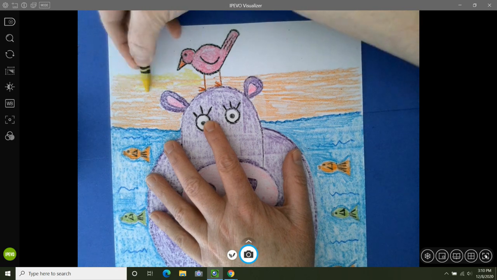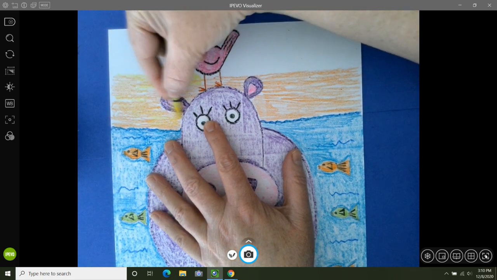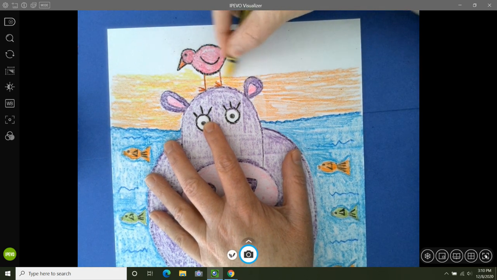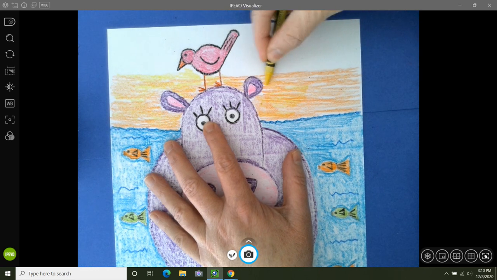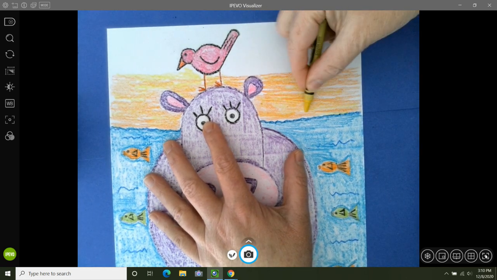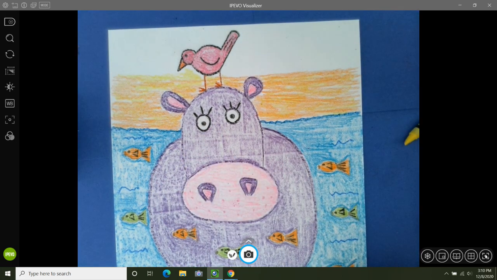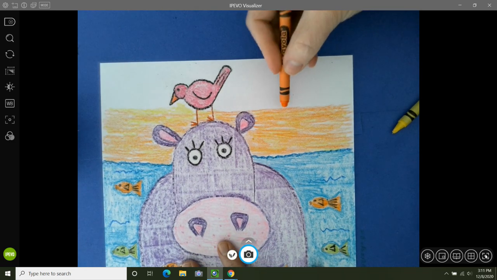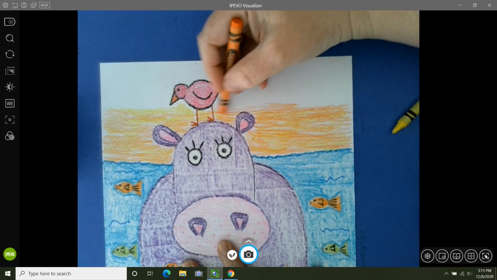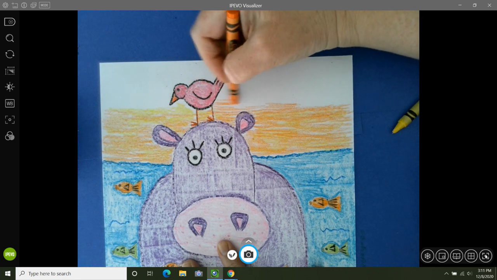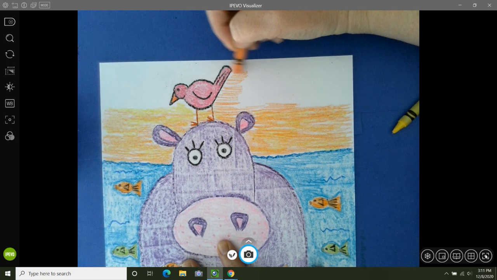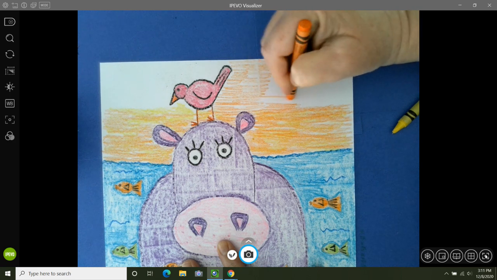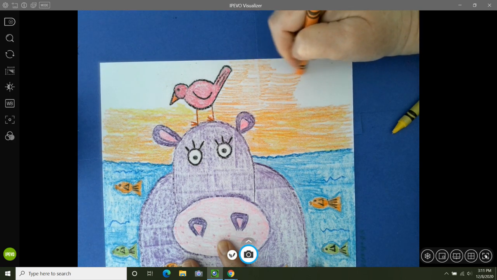And now I'm going to add the yellow on top of that orange. That blending. And I like the way that looks, so I'm going to continue that for the whole sky. Someone else might decide that they want to change the top of that to just yellow, and that's up to you. You have to decide what you believe looks best for your artwork.